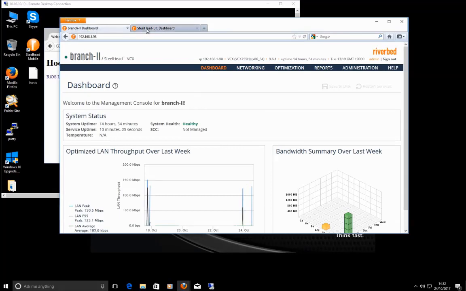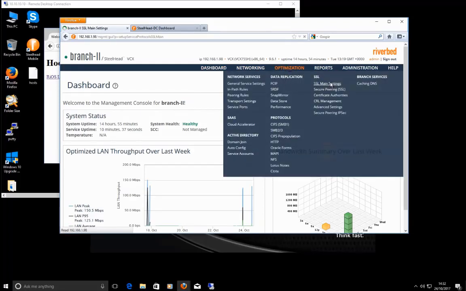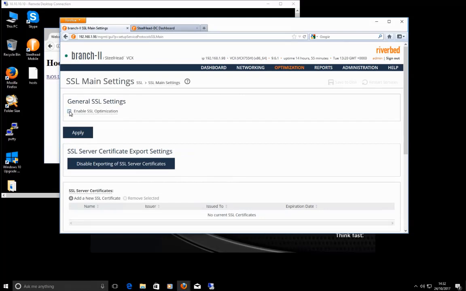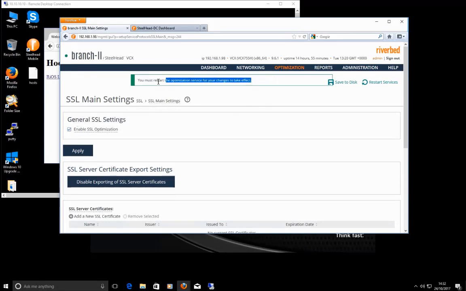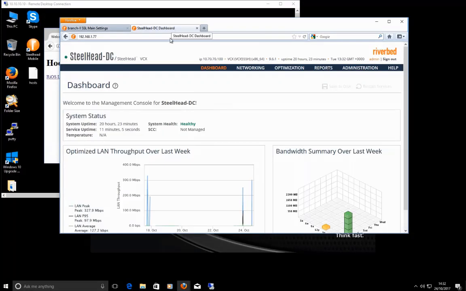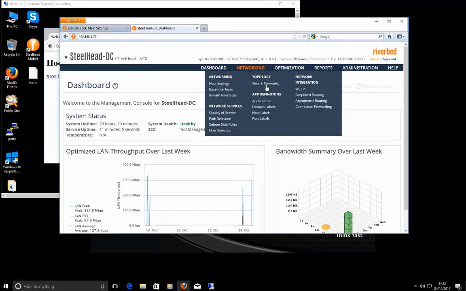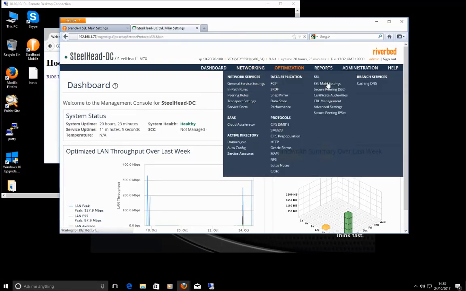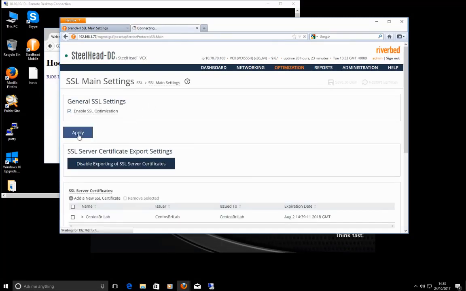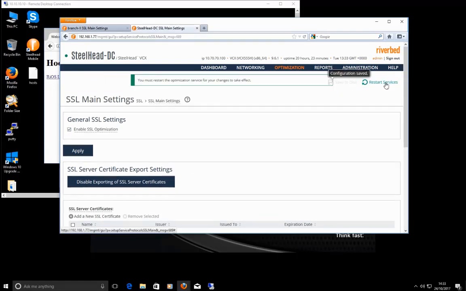Okay, so after we confirm both SteelHeads have the license, we then need to enable SSL optimization support. So we go to optimization, SSL main settings, and enable SSL optimization. Click apply. You might need to do this during a maintenance window as a service restart is required. Save to disk, restart. The same needs to be done on both SteelHeads. Enable SSL optimization, apply, save, restart.